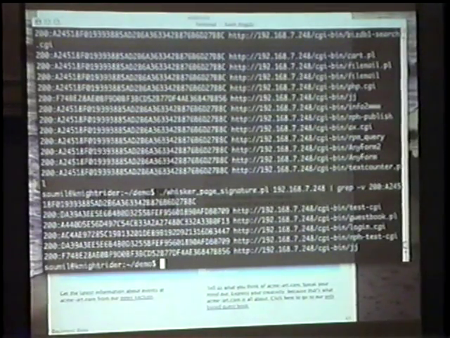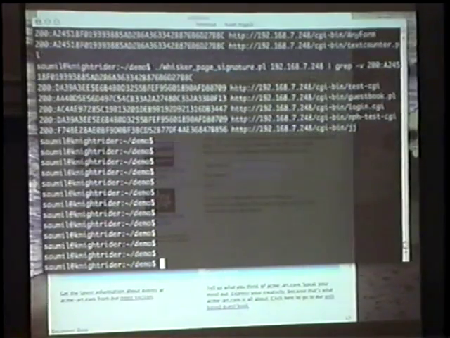Another interesting thing to notice is take a look at the signatures for test.cgi and nph-test.cgi. The signatures are the same because the output returned by these two is the same. So now if you have multiple pages like this, you can figure out if they all came from the same source or they belong in the same group.